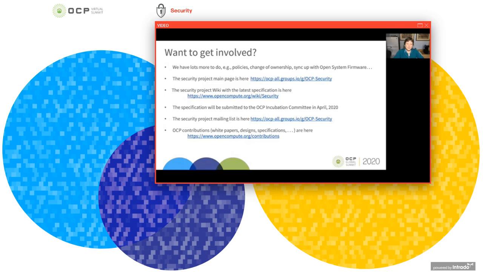And there is another group within OCP, the Open System Firmware group, that has very much interlocking requirements that go with secure boot and attestation. And we need to actually make sure that those two specifications are really in sync with each other.